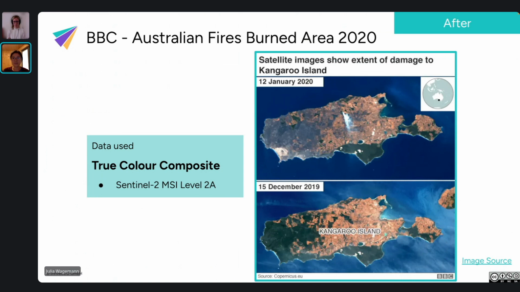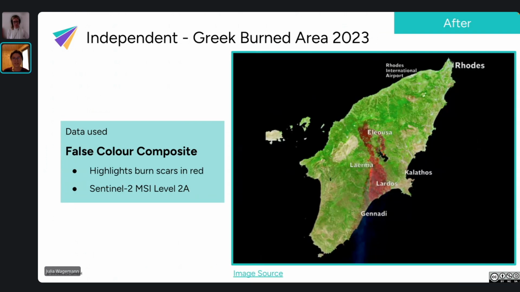And we still see what appears to be smoke in the middle, which is another active fire possibly occurring. And this is a true color composite, which means that it's an image which has been created to look like what the human eyes see using the visible bands of light. And the data source for this is likely to be from Sentinel-2. Next slide, please.